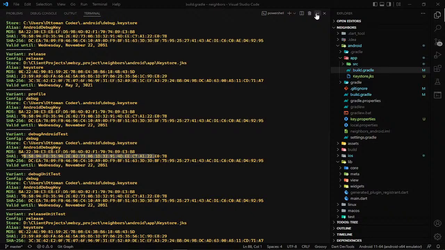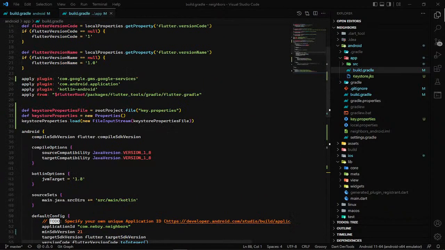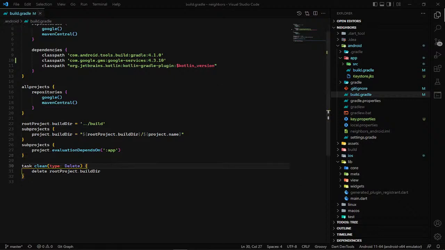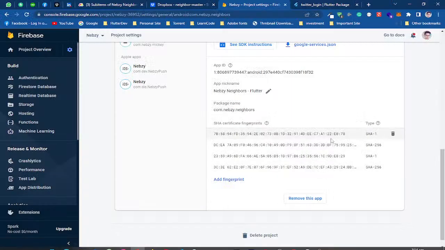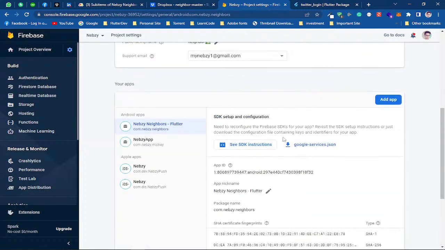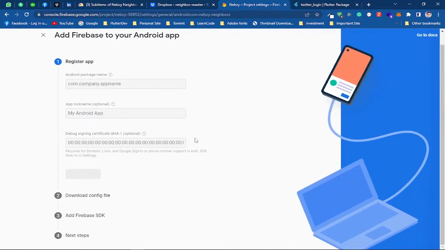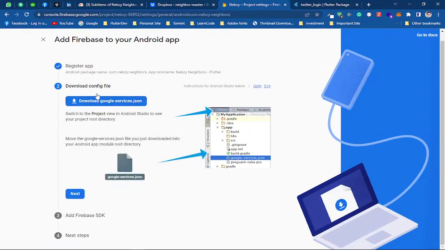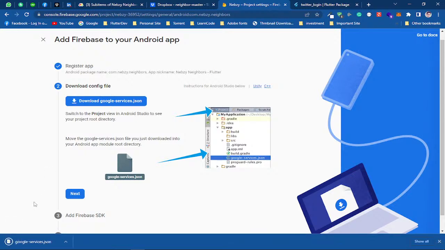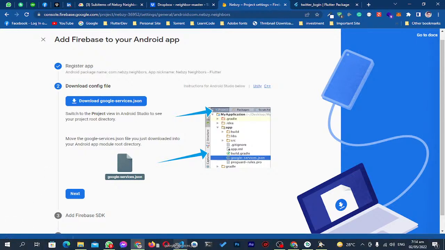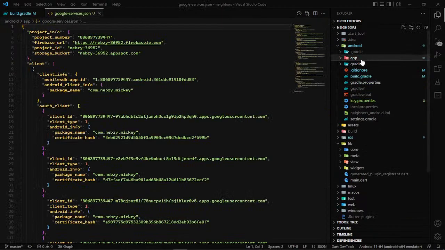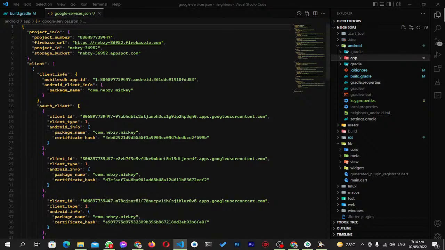Okay, so now we don't need this thing anymore. We are done with this. Now our application is connected. The only thing left is we need to download this Google JSON file, copy this file and paste it inside our app folder. Okay, so that's it guys.